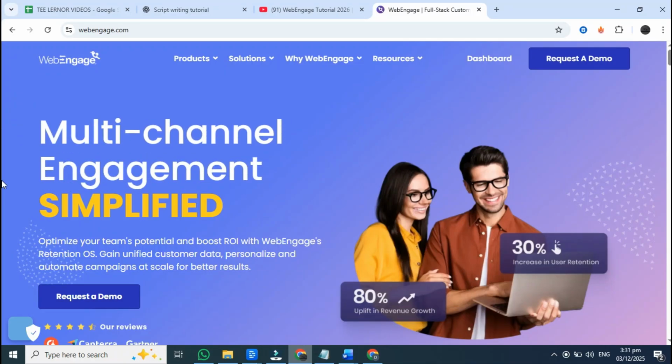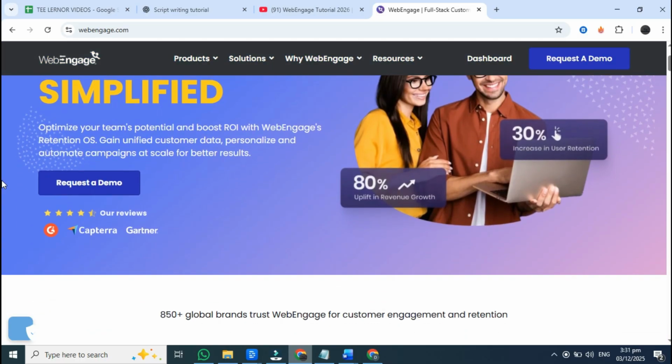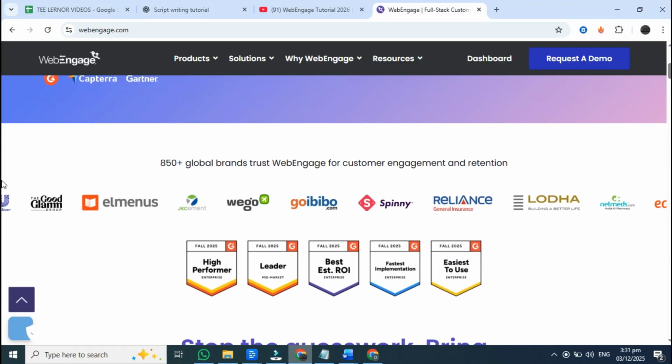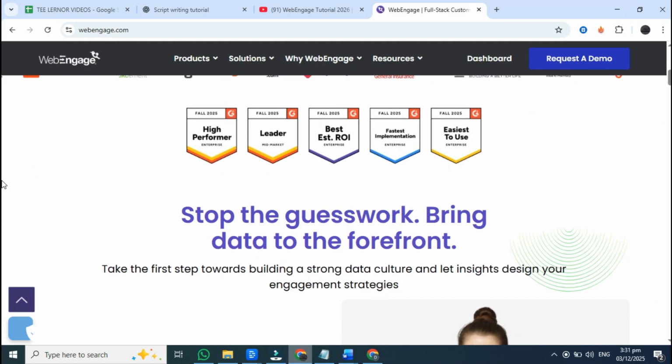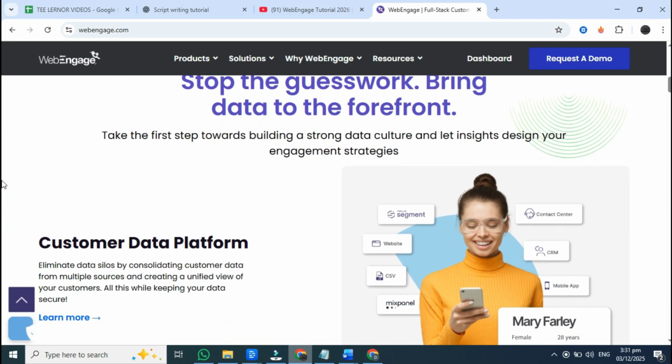So let's get started. First, open WebEngage and log into your dashboard. Over here, check your user overview, campaigns, and analytics. Then go to Segments, click Create Segment, and choose your audience filters. After that, save the segment and preview the user list.